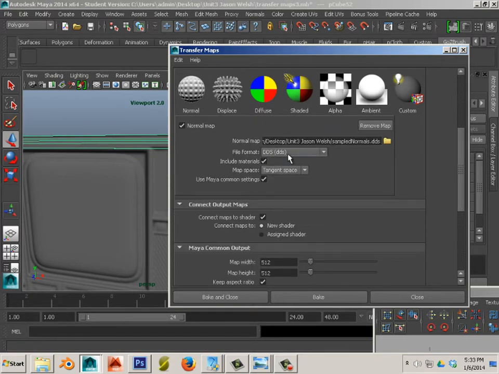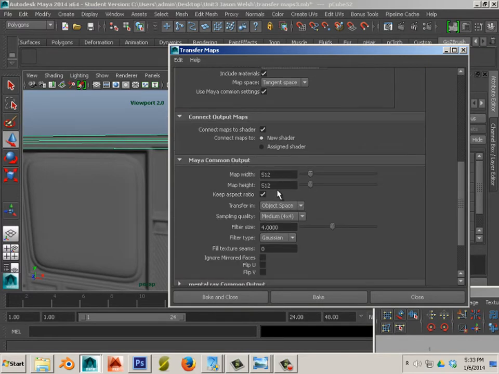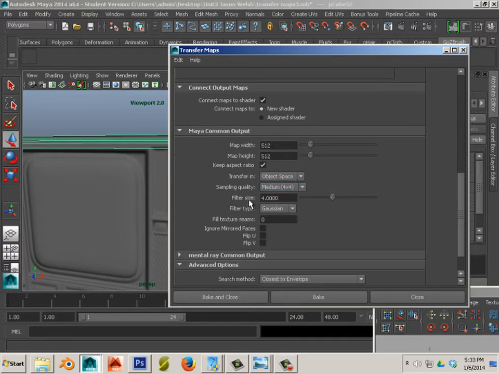Now normal map starts as a DDS. We don't want that. We want a TIFF. It uses my common output, so change it to the settings. 512 by 512 first. We're using object space. We want 4 by 4 for the medium quality for right now, and the filter size 4.